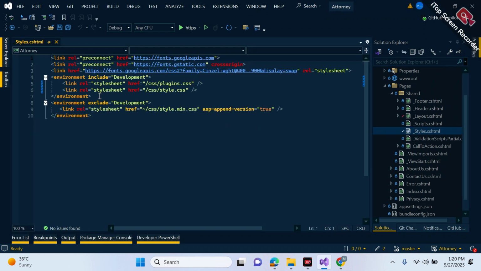Let's say I have a development environment and I have a production environment. In the development environment, I am using full files, meaning these are not minified versions. And in the production environment, I am using minified versions for optimization and performance. And these are the files that I want to use in both versions.